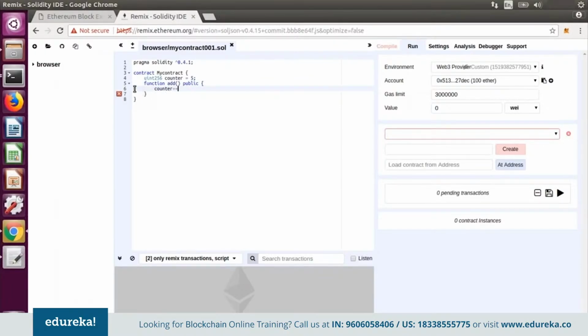counter++. Okay. Similarly, we'll create another function. Let's call it subtract.